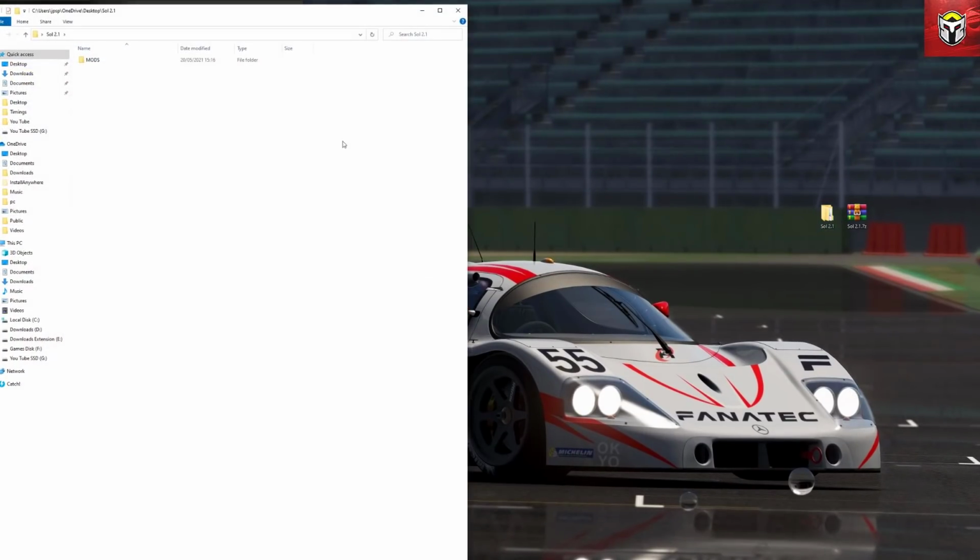Now that we have the folder on the desktop, let's have a look through it. As you can see, it's called Mods, and inside that Mods folder you have got a number of different things. The first folder, Sol 2.1, is the main program that we're going to install, and we're going to drag and drop that into the main Assetto Corsa directory. The other piece that we're going to take out of that is an uninstall.bat, which uninstalls the old version, and that's really important we do that in a good way.